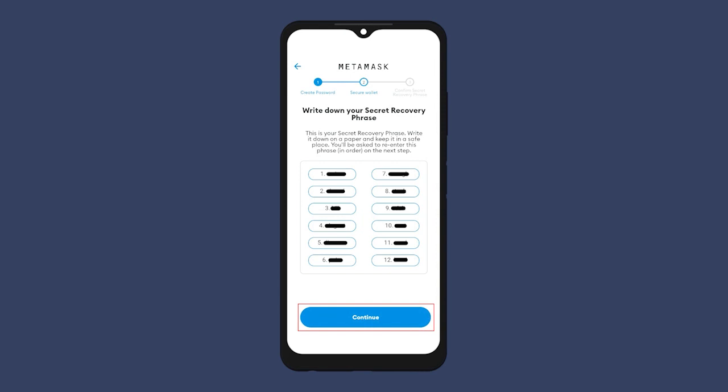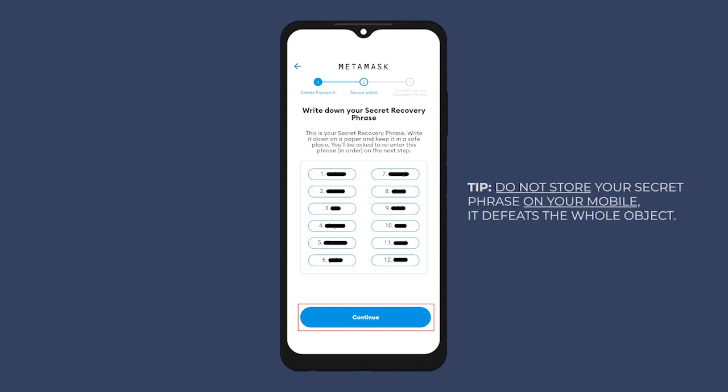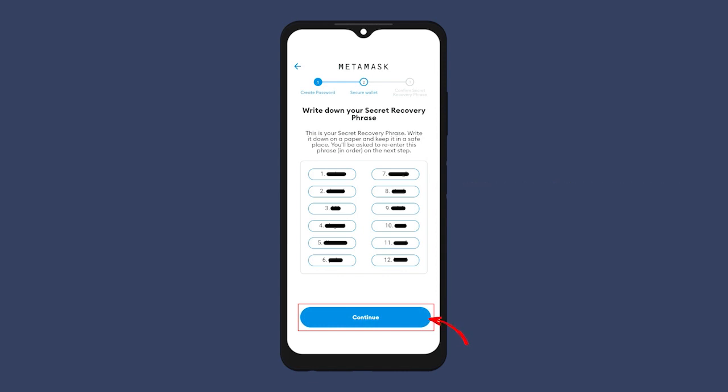With the secret phrase, you can reinstall your wallet on another device. So, if you lose your mobile, then it is possible to reinstall MetaMask on your new device and recover your crypto. You must write these 12 words down and store them in a safe place. If you lose your secret phrase, then your crypto is at risk. Tip: do not store your secret phrase on your mobile, it defeats the whole object. Once you have written down your secret phrase, click the Continue button.